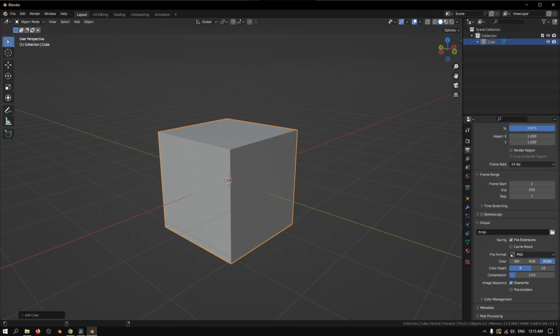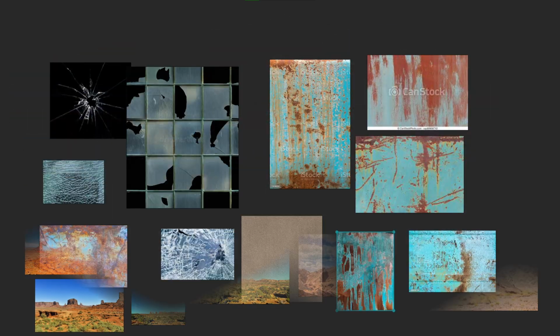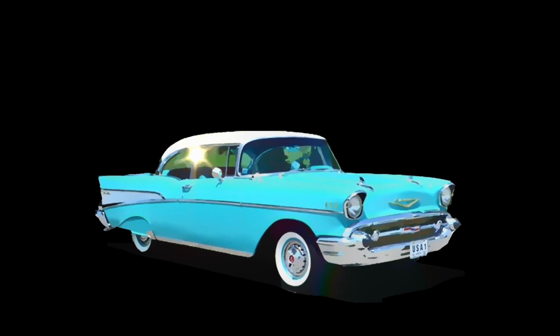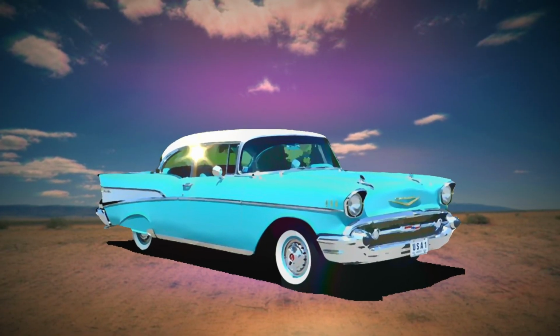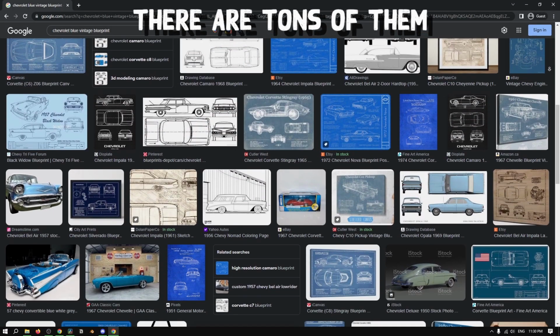In this video, I will show you how I turned this cube into this vibrant scene. I started by gathering some references for the desert, materials, car, and plants. This vintage car fits perfectly in the scene, but to model it accurately, I had to find a blueprint, which fortunately didn't take me a long time.